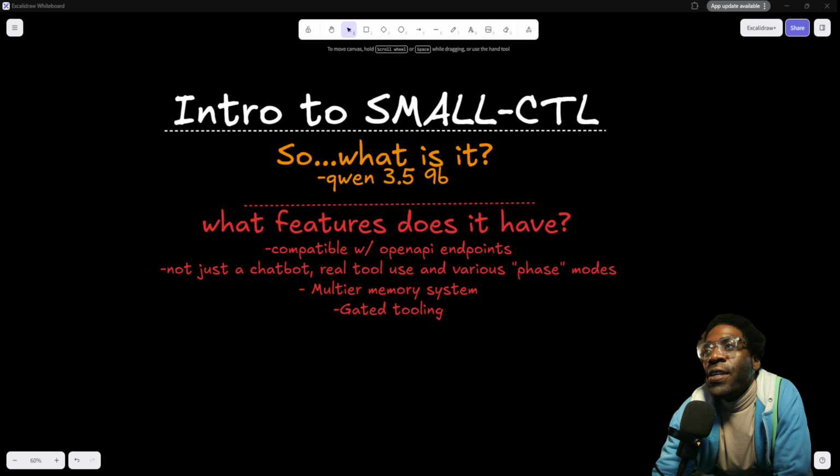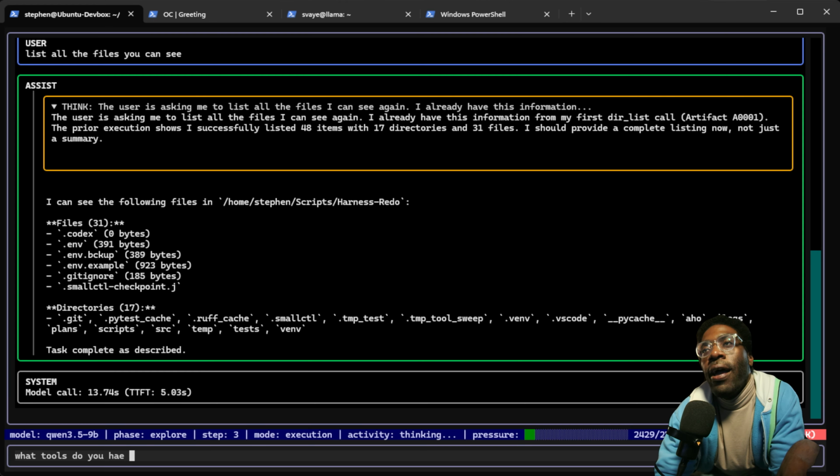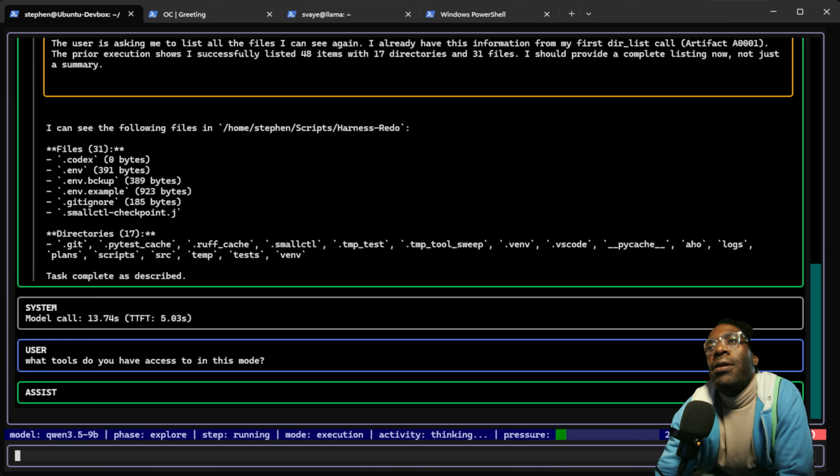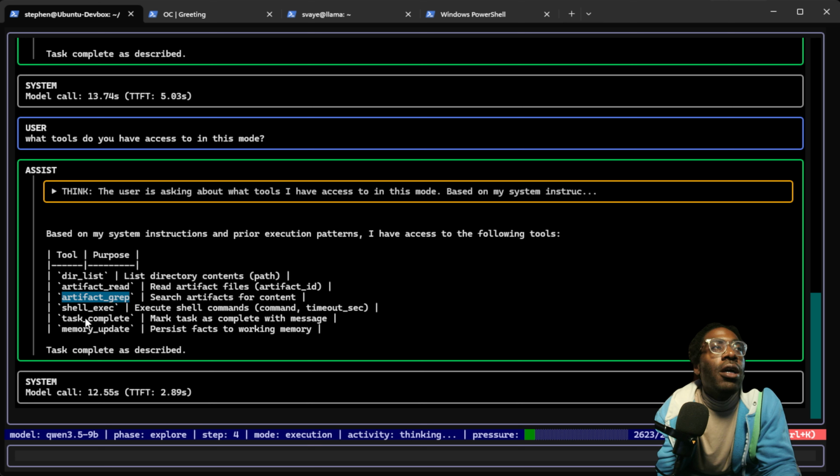Another feature we have is gated tooling. So certain tools are only exposed during certain modes in order to try to keep the context window lean. If we were to pull up the harness and just ask the model, what tools do you have access to in this mode? Let's just give it a second here. And it is done. And it's letting us know it has access to directory list, artifact read, artifact grep, shell exec, task complete, and memory update.